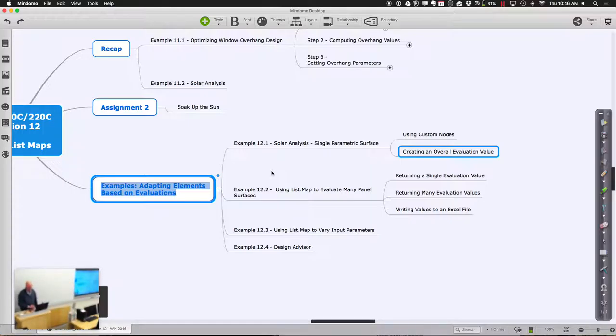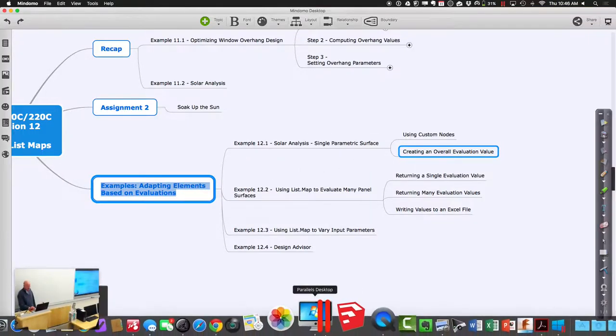So let me go ahead and get ourselves started. We're going to start with 12.1, so if you can, go ahead and open it up. That's just a parametric surface. Let's take a look at it and what the solar analysis tool can return, and within that, I want to talk a little about custom nodes and how we can use those.